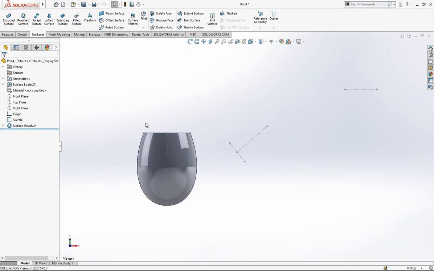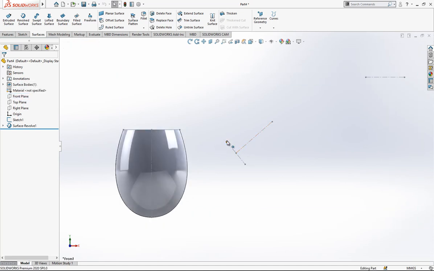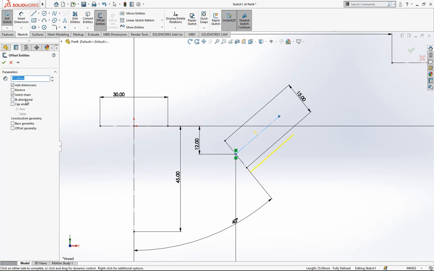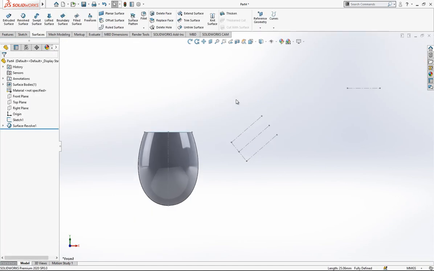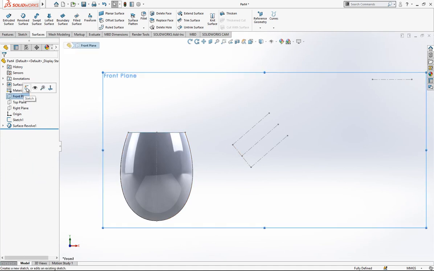After I look from the front plane again, I create here a sketch. I will place my splines. It's good to add 2 extra lines here, or we can just make bidirectional 7.5mm offset, where I can create easy tangency when I have my splines. I just place them here on the front plane.